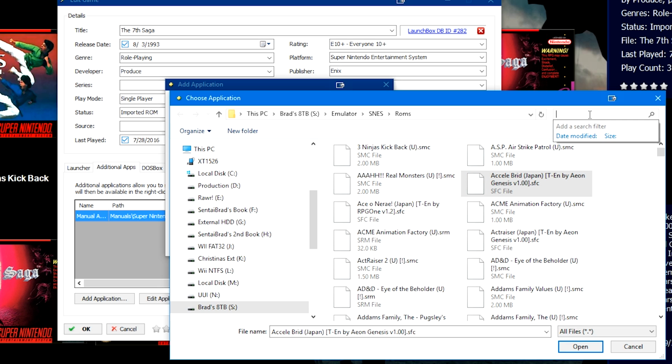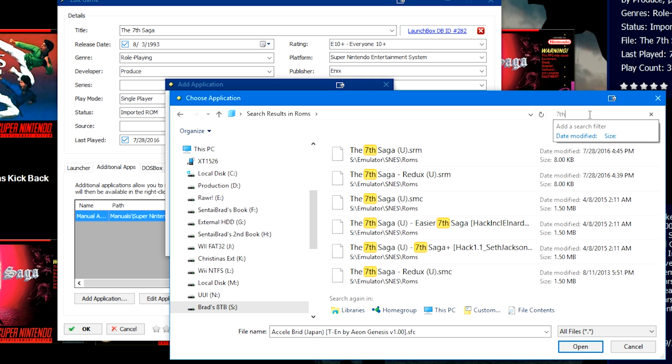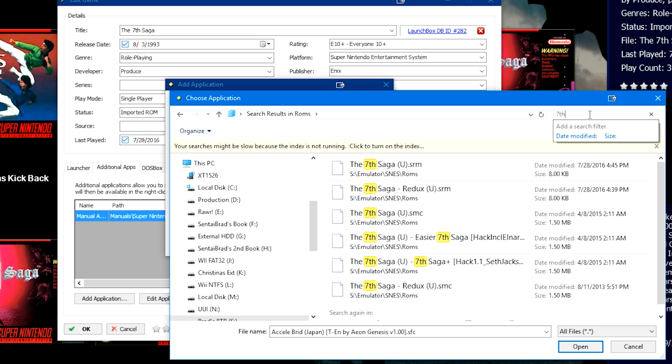Then I'm going to use the Windows search that I've actually done a tutorial on previously. So if you need some help with figuring out how to use the Windows search, you can look up that tutorial. I'm going to just type in 7th here. So it's going to bring up all my 7th Saga ROM hacks. Remember, ignore the SRM files. Those are save files, but we have got Redux right here. I'm going to go ahead and double click that.